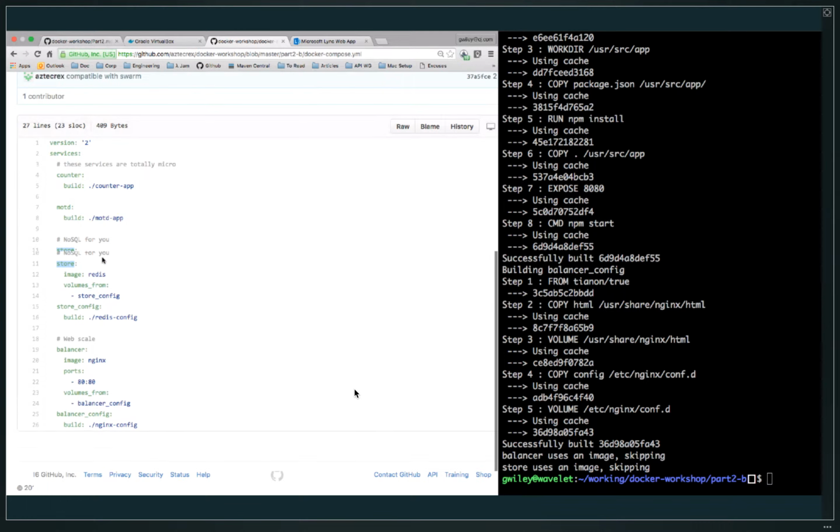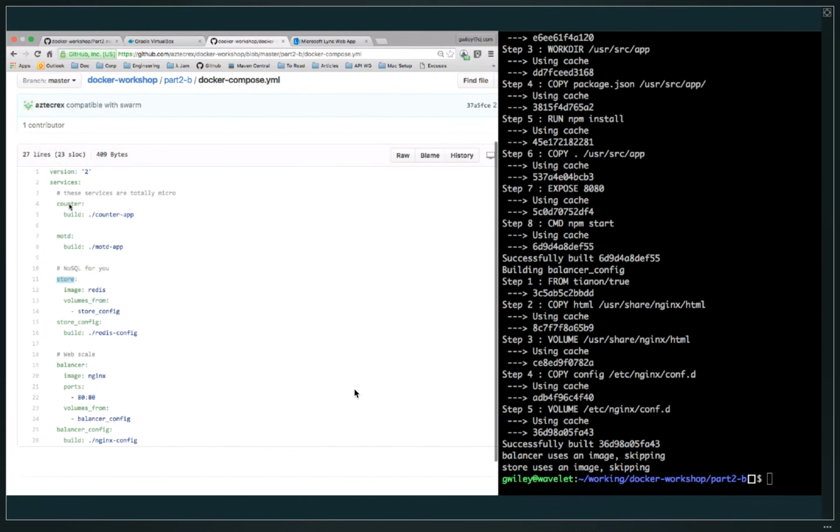So our counter service is going to be called counter to the load balancer. Our message of the day service is going to be called message of the day to the load balancer. And our Redis backend is going to be called store to the two microservices.